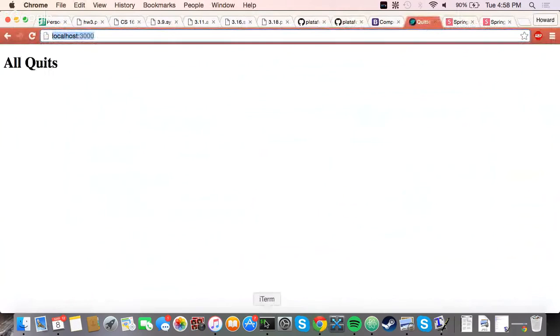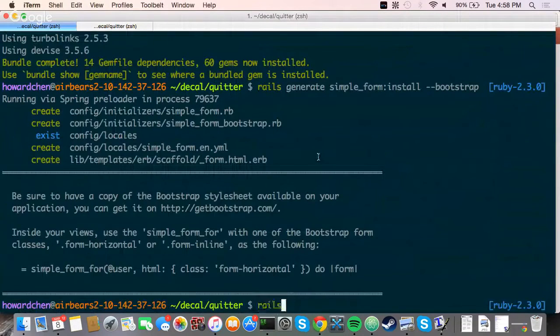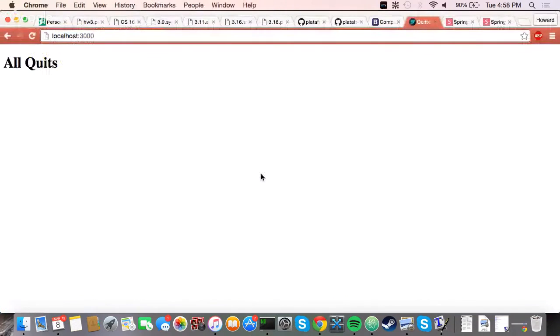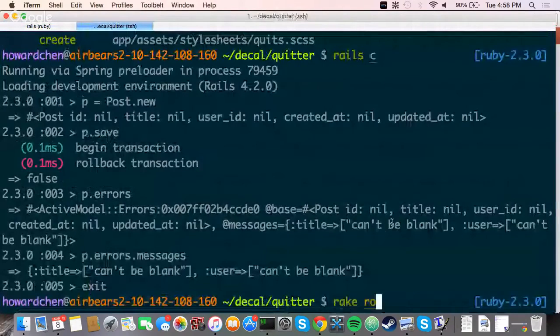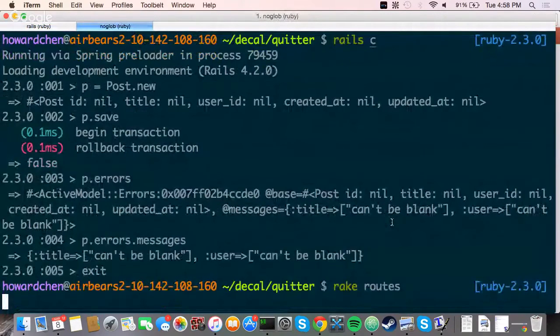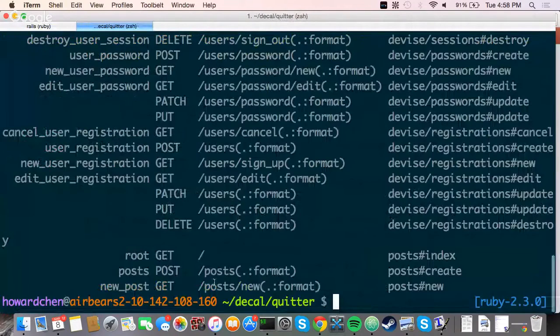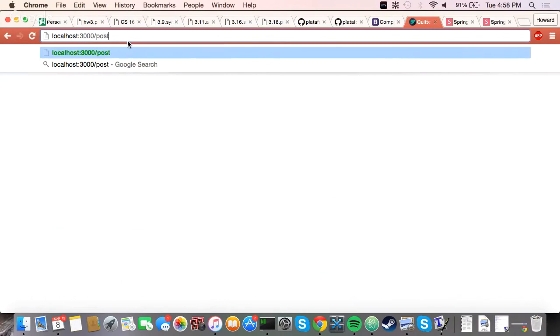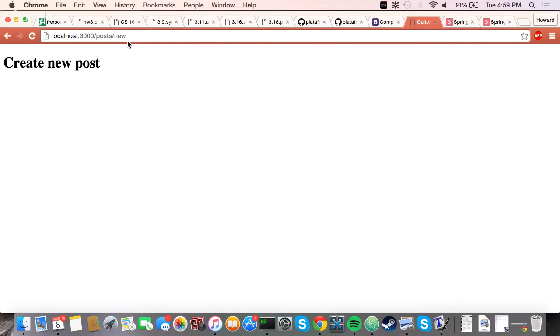Go to my application, make sure I restart my server with rails s. And refresh. And it goes to my all posts for home. But I want to access the new form. And if I do rake routes, I'll find what resources created for it. And it says if I go to /post/new, it'll go to my post#new. So that is the URL I'm going to. Localhost 3000/post/new. And create new post does not have my form.